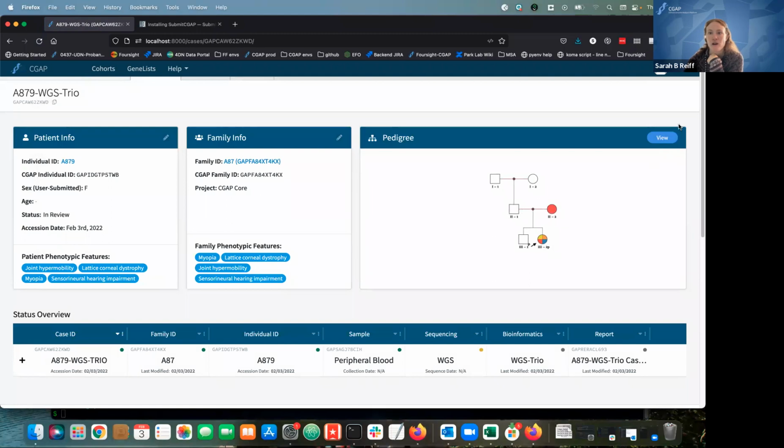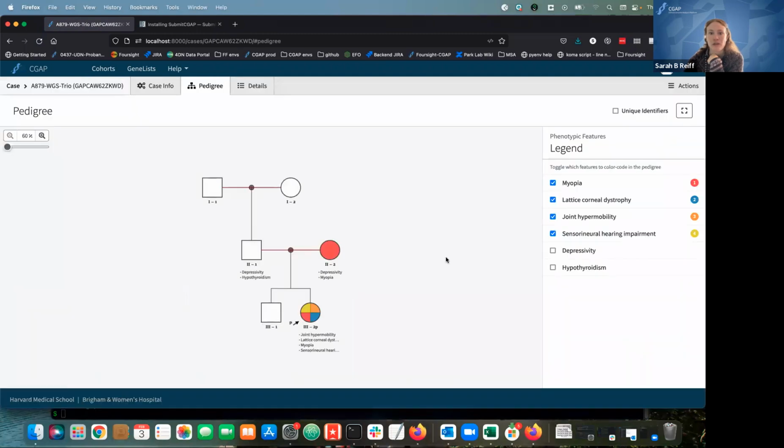But now we have our updated pedigree associated with this case. So now the proband has several phenotypes. The mother and father have a couple phenotypes, and we have a couple grandparents and a sibling.